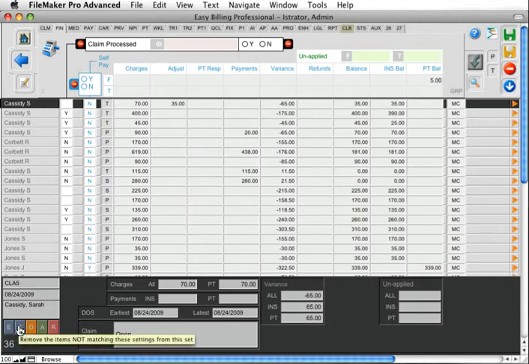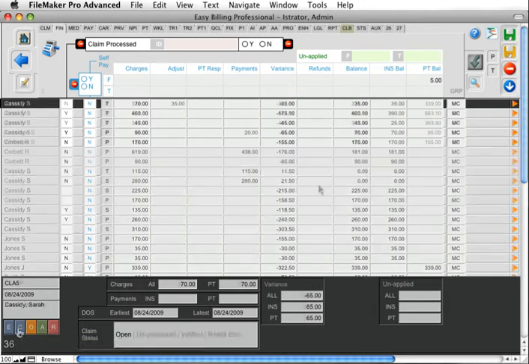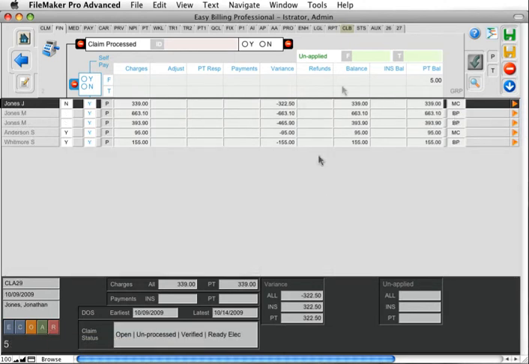Once again, we're only going to constrain the found set. This will now narrow down to the claims that only have a patient balance greater than $5. Thus, this set should be ready to be sent off to collections.